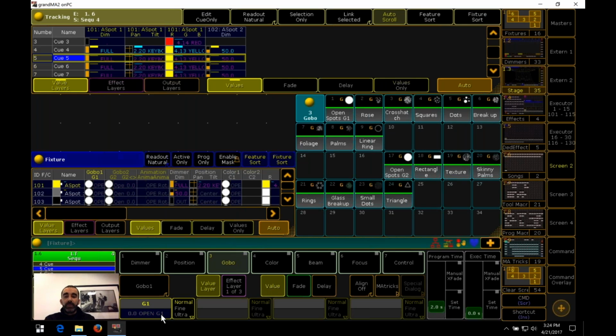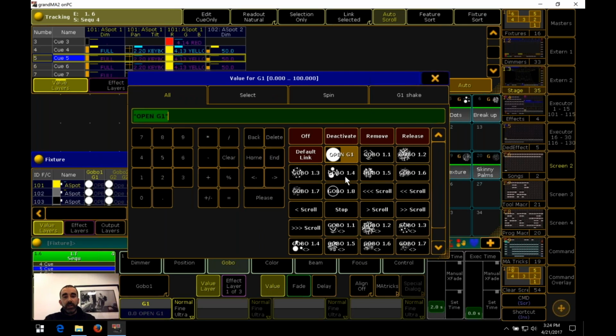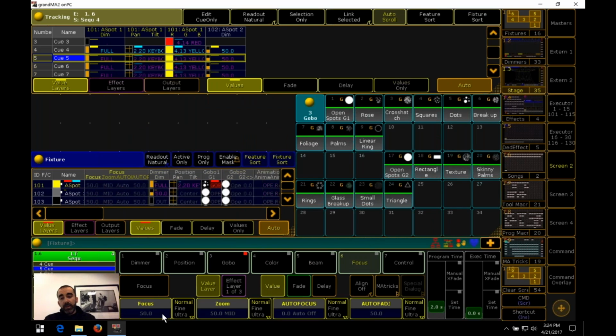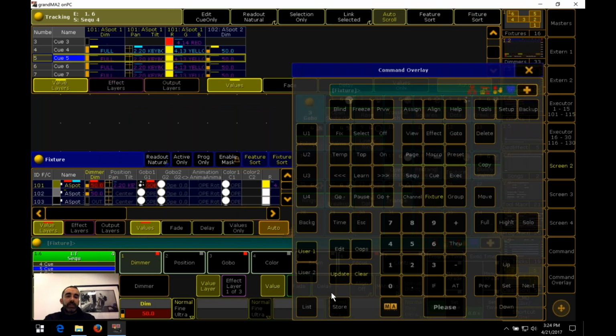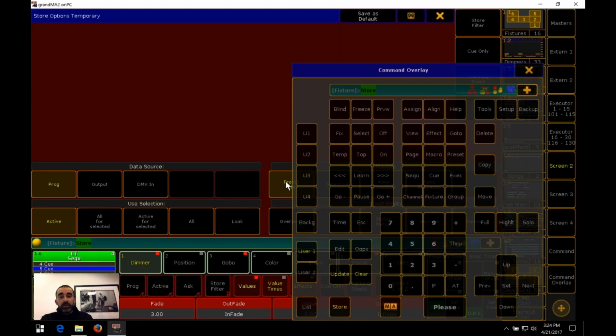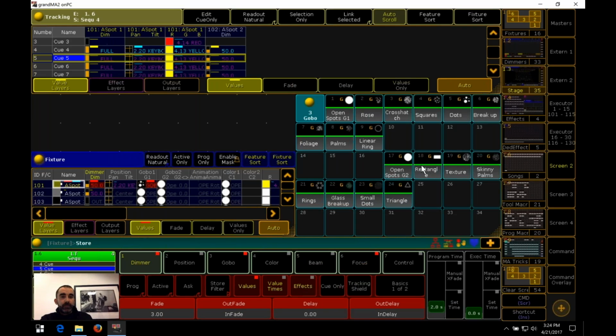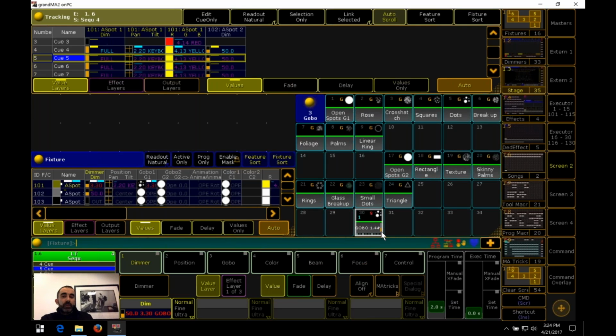if I grab my alpha spot and I put this gobo and I put this focus value and I have the dimmer at 50, if I go store, turn off the preset filter, notice I get these little boxes at the bottom. These little boxes correlate with the preset types that you see right here. So the first box, dimmer was active.